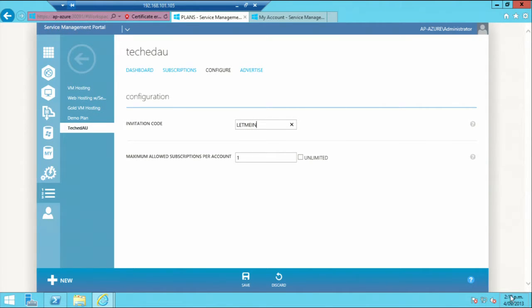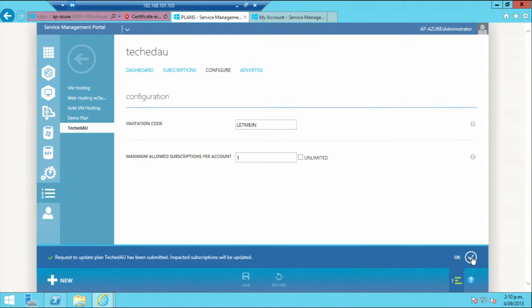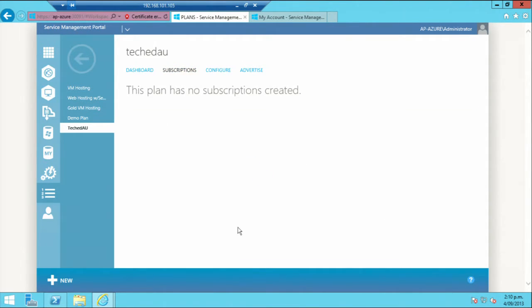To sign up to that plan, you also need to provide the invitation code. So not just Joe Bloggs can come and sign up to your plan. They need to provide that. I can also, if I really want to, go to a user over here and add that private plan to a subscription as an administrator.